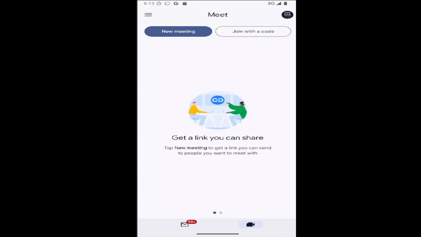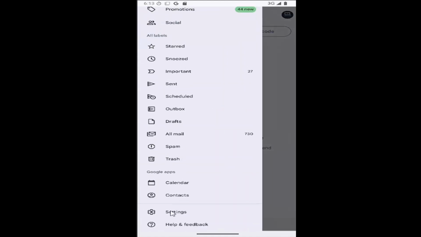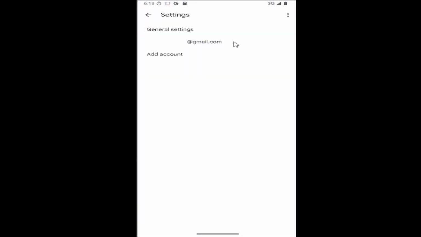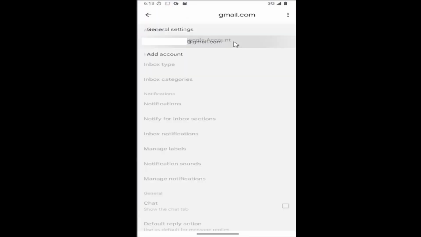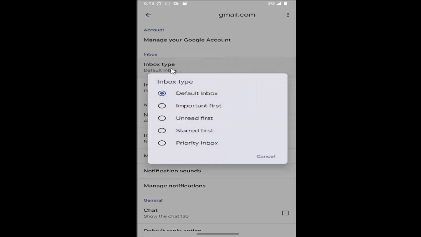All you have to do is select the hamburger icon in the top left corner. And then you want to go down and select the settings gear button. Select your email address listed here. Where it says inbox type, click inside of this field here. And then you can select default inbox, important first, unread first, starred first, or priority inbox.